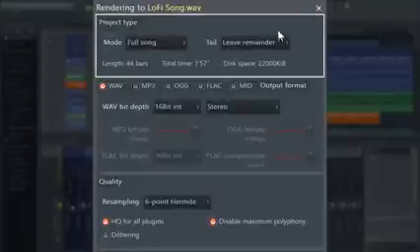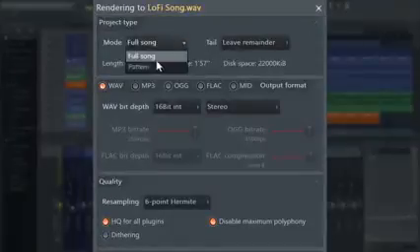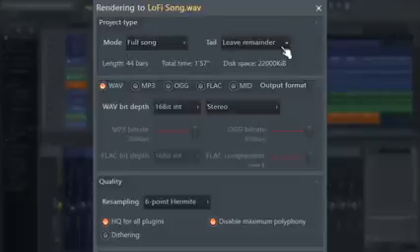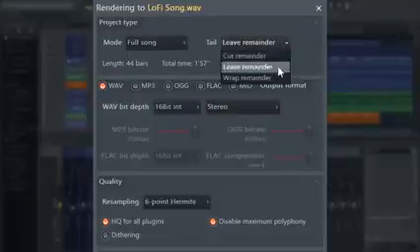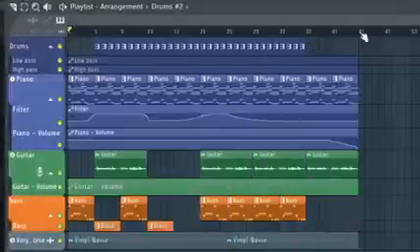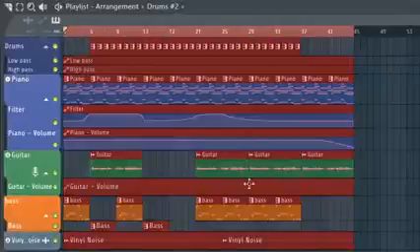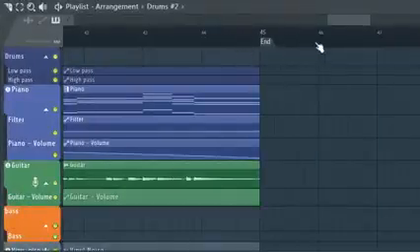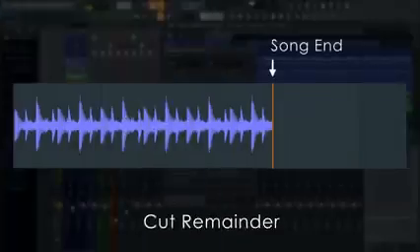Starting with the project type options, select Full Song. Tail gives us 3 options for handling audio at the end of the song. Cut abruptly stops the export at the end of your playlist selection, or the last marker past any pattern, audio, or automation clips, as shown in this graphic.